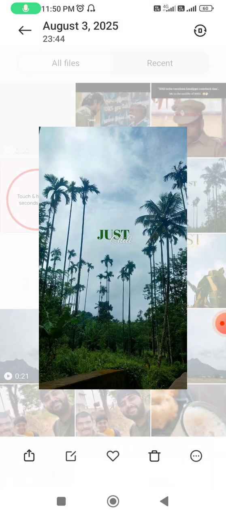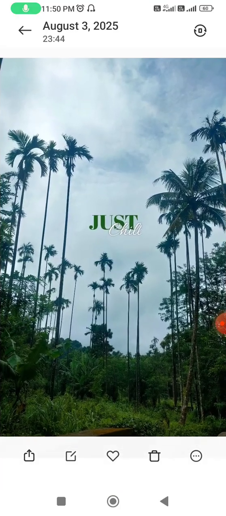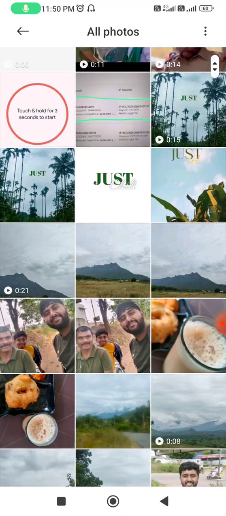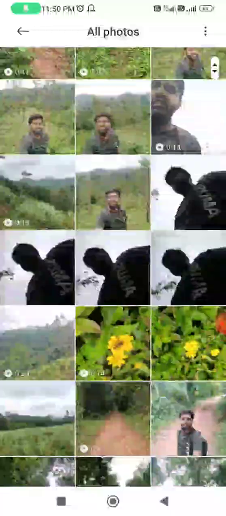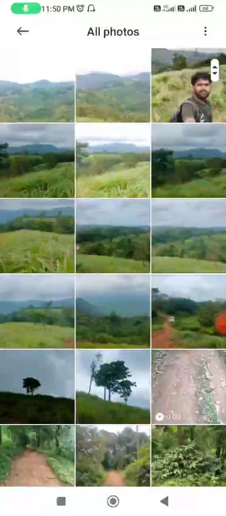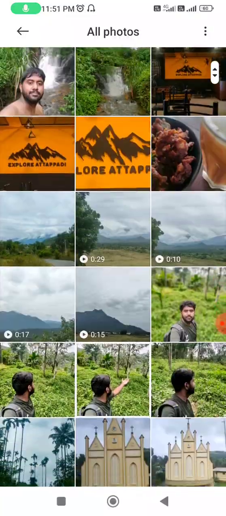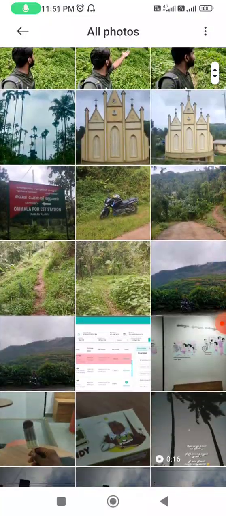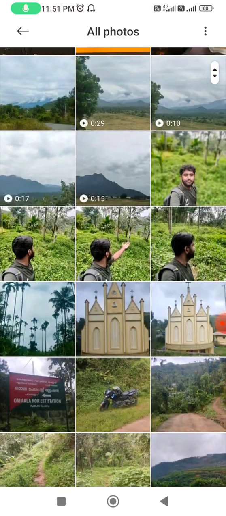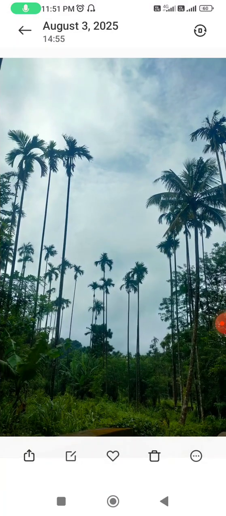Actually, yesterday I went on a trip. In the trip, I clicked this picture. Wait a minute, guys. It was my solo travel to Kerala, God's own country. Yeah, this is the picture, guys.